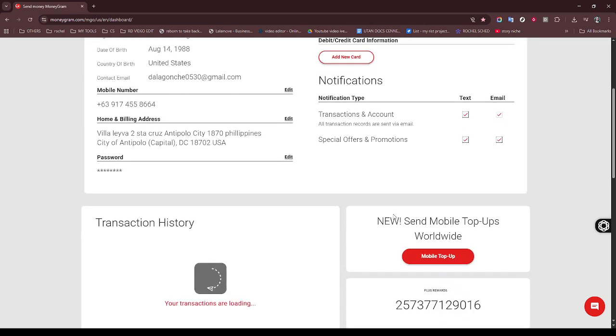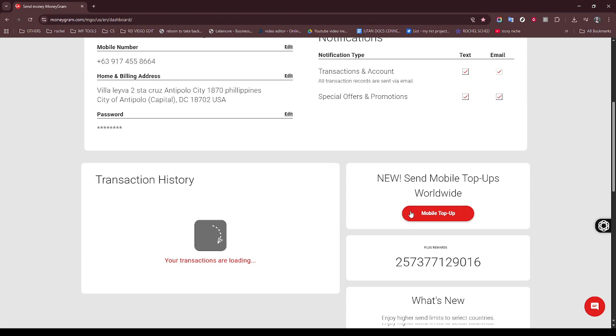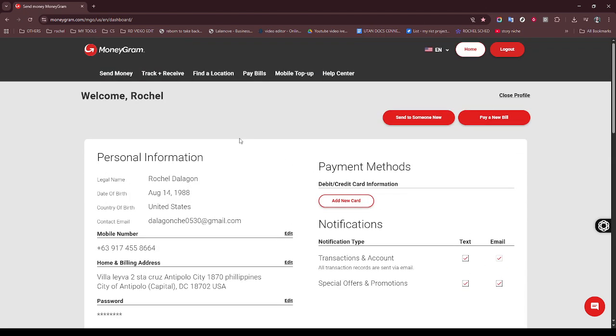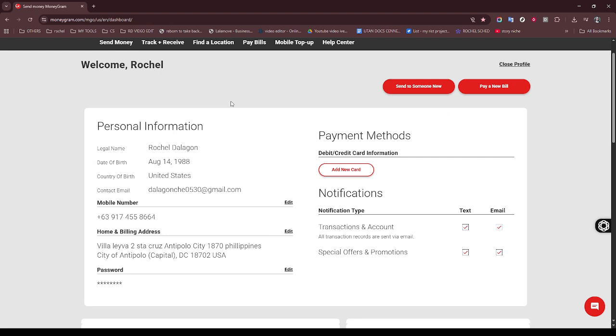After entering the amount, proceed to pay for the transaction. MoneyGram offers a variety of payment methods such as bank transfer, credit card, or debit card. Choose the option that's most convenient for you. Remember, different payment methods may have different fee structures, so it's worthwhile to consider the cost involved.